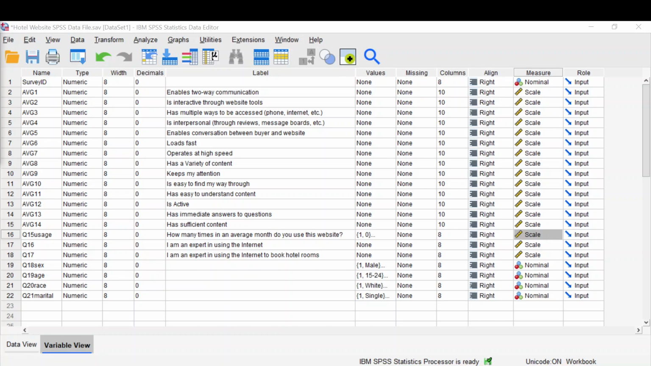Using our hotel website SPSS data file for this next example, we're going to look at how you can compare two categorical variables. Categorical variables, as a reminder, are those variables that have certain categories to them and aren't just numbers in an infinite range.